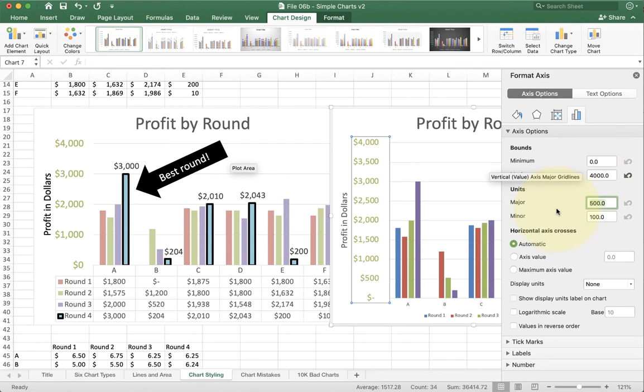The second thing we're going to want to do is change the interval. Right now I'm using an interval of every 500, but on this one I want an interval of every 1,000. So I'll go to where it says units and change it to 1,000. Now you can see I have the same large gaps on the right that I do on the left. The last step is zero.